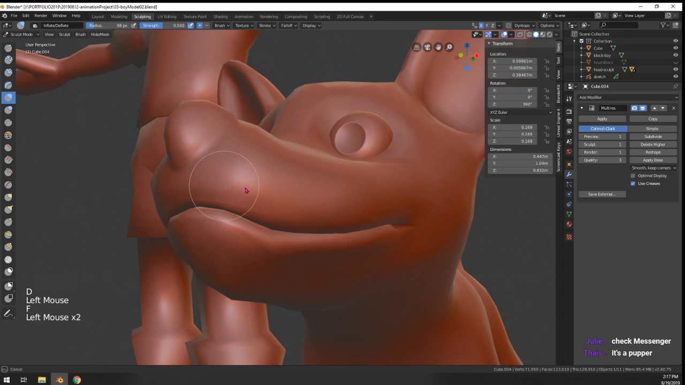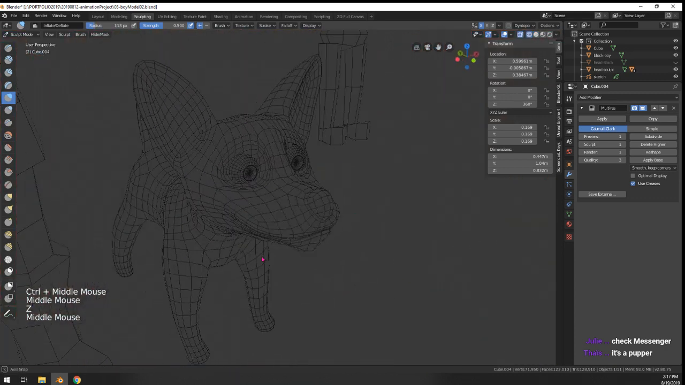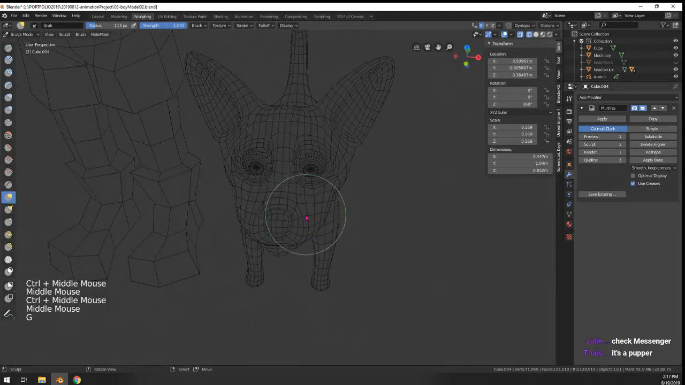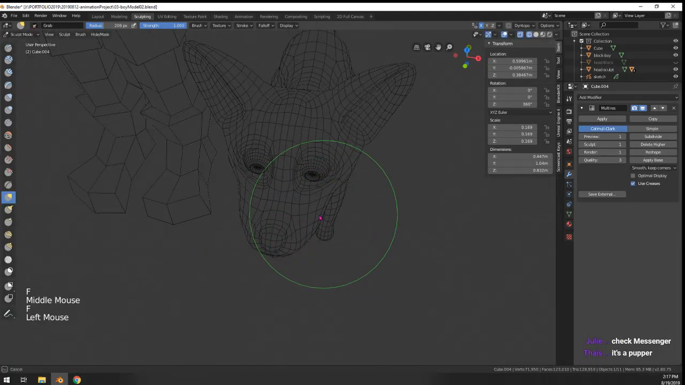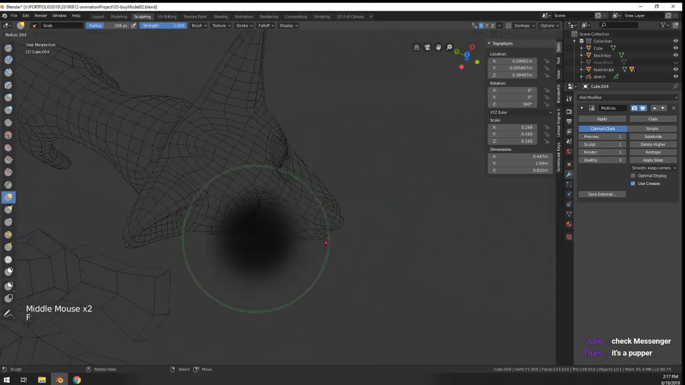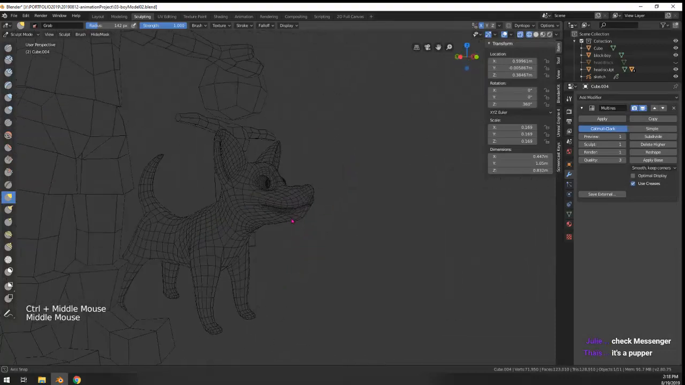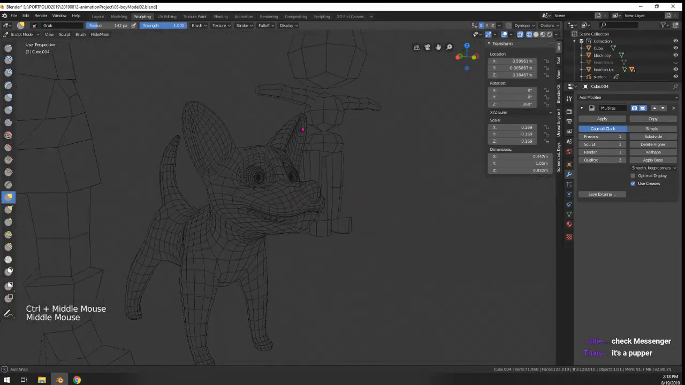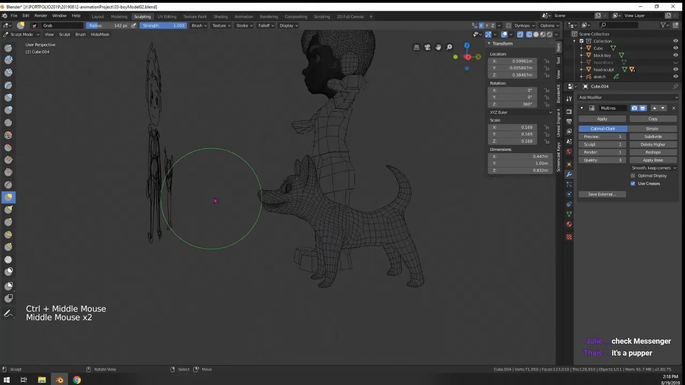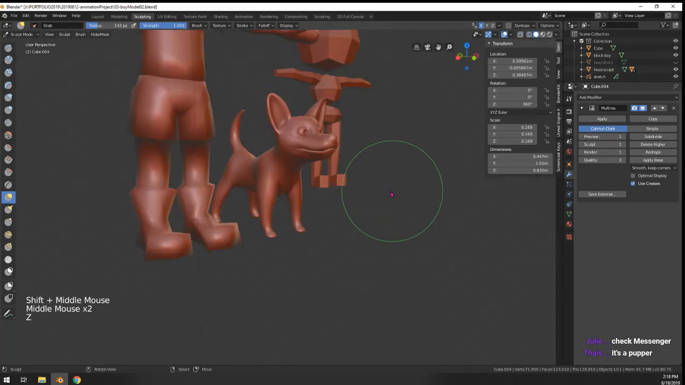Actually gonna inflate this up a little bit. I'm still working a little bit low poly, just to get the shape right. Might actually go like this a little bit. Just snap that a little broader. Yeah, it looks like a puppy. I think I kind of succeeded in what I wanted to achieve.